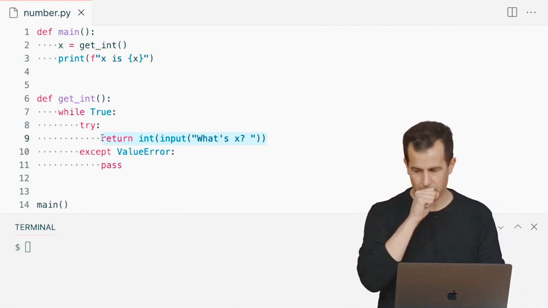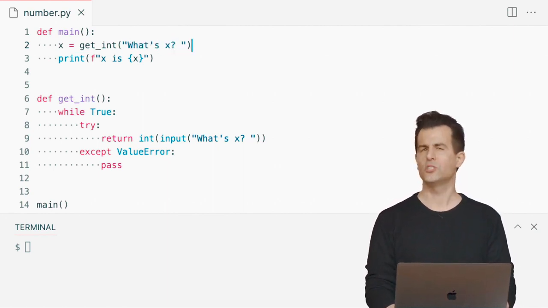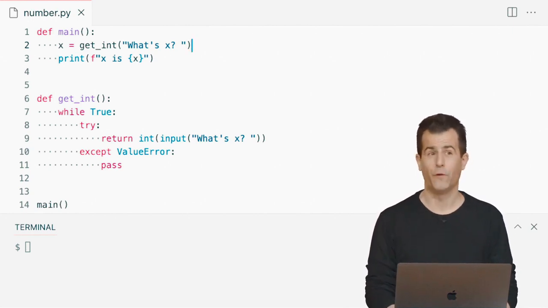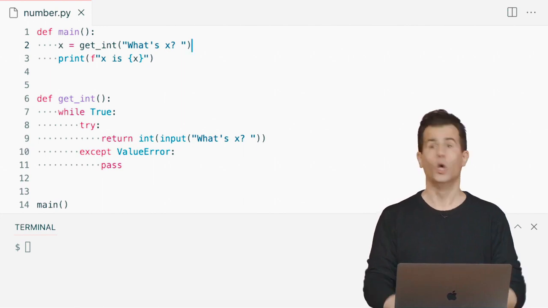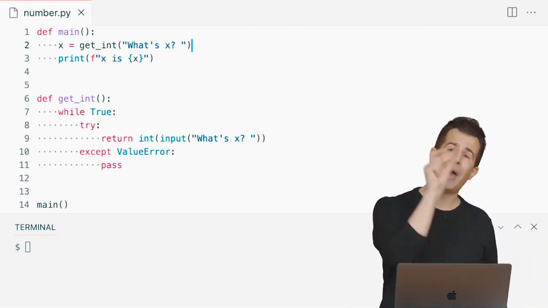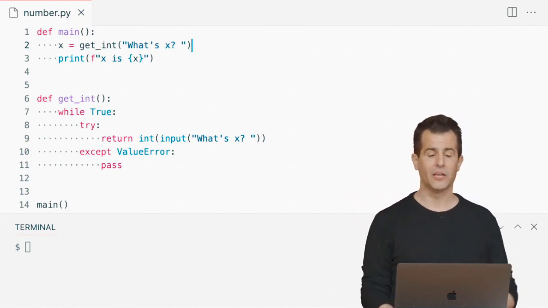So let me propose this. Let me propose that we actually add a parameter to getInt like this. What's x? That is to say, if main wants to use the getInt function, well, then main should probably tell the getInt function what prompt to show the user. Just like the input function, recall, that comes with Python, it's up to you to pass in a prompt that the user then sees when the human is asked for input.